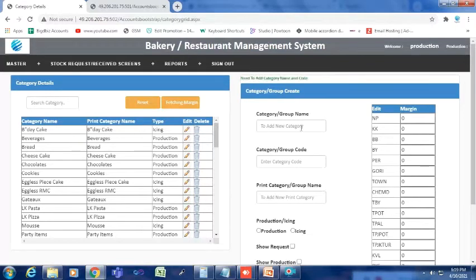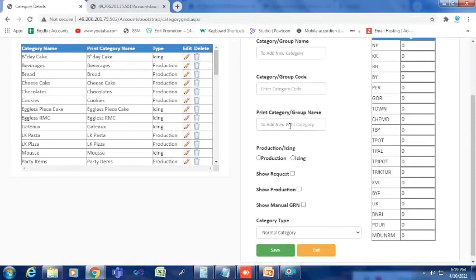So you have to enter the group name, group code, then what is the name you want to print. So print name will be different from the understanding of the user. So whether it's a production or icing process, whether you have to accept this request or not, so you can mention everything like this.